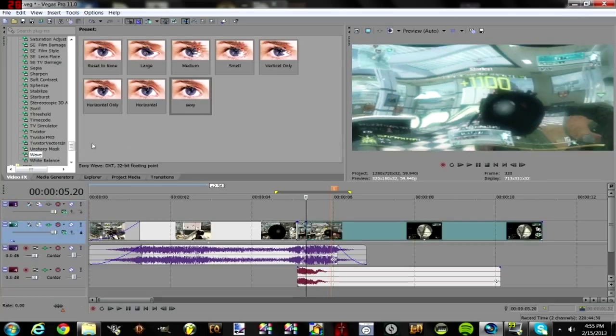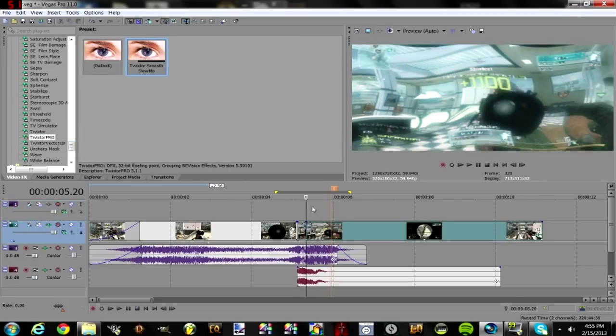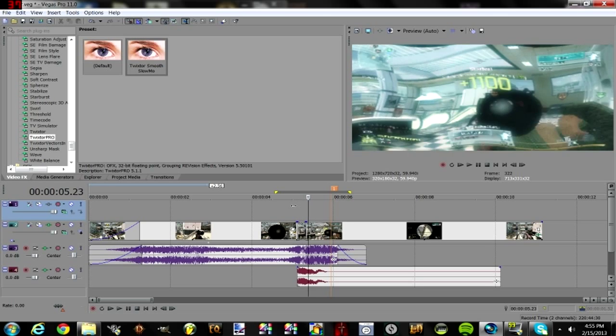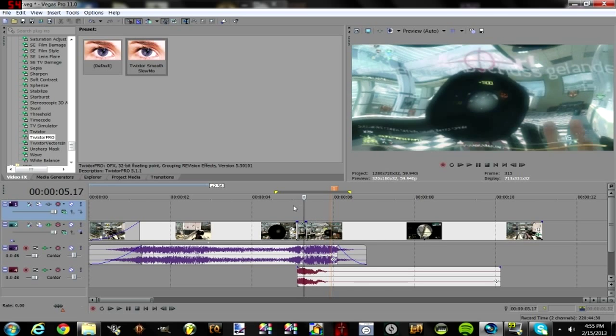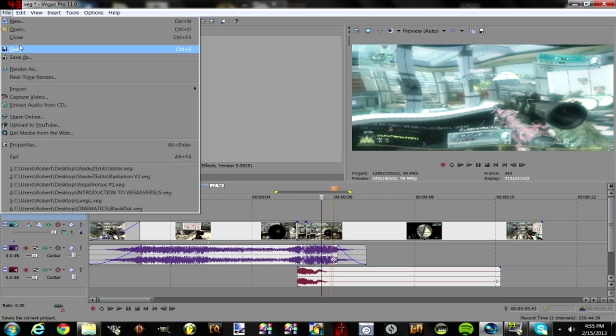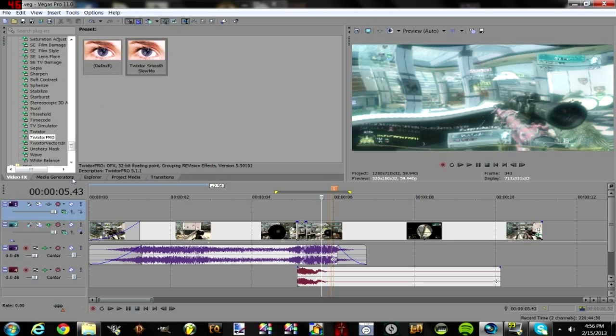Kind of looks good when you have Twixtor on there also, but yeah, that's the effect. I think it looks pretty nice. Use any other effect on it and it'll look really sexy.